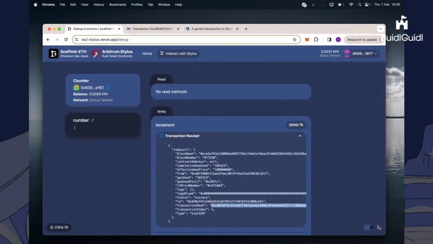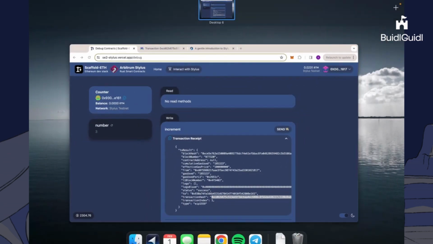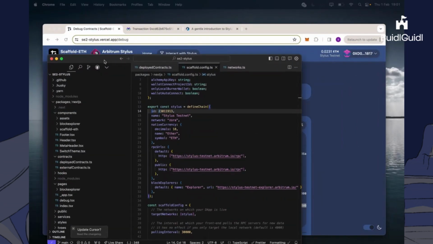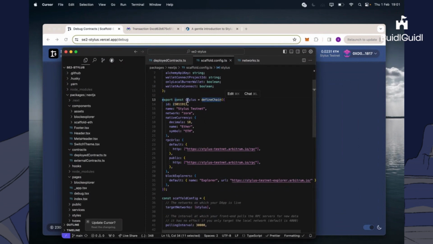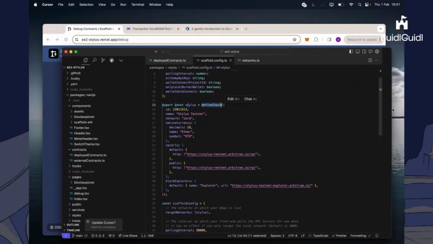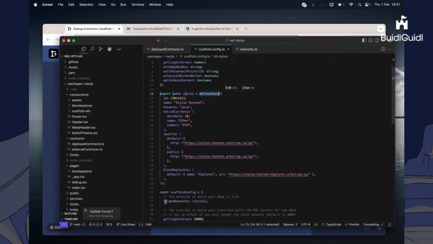And the repo, I'll link it in. The essentials were that I had to define the chain, because viem does not actually support Stylus at the moment. So again, it's an easy repo to fork because it's really simple, but it already has everything you need.